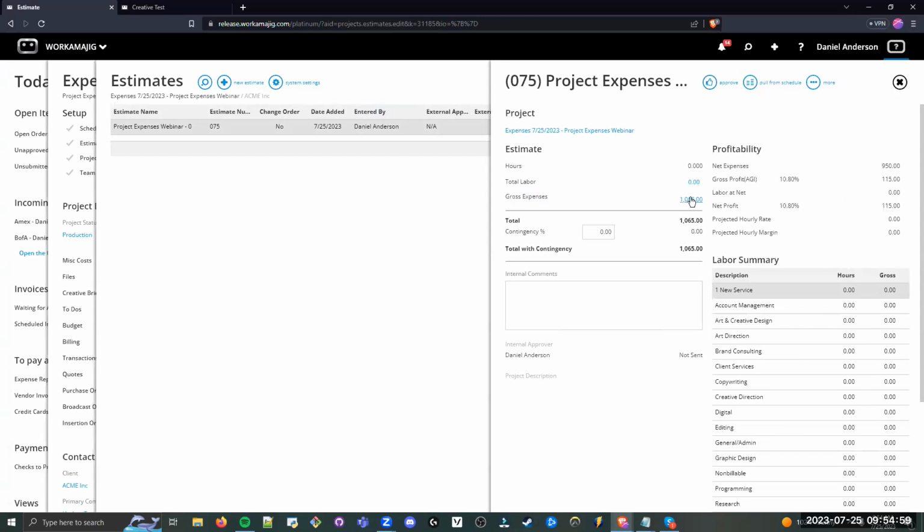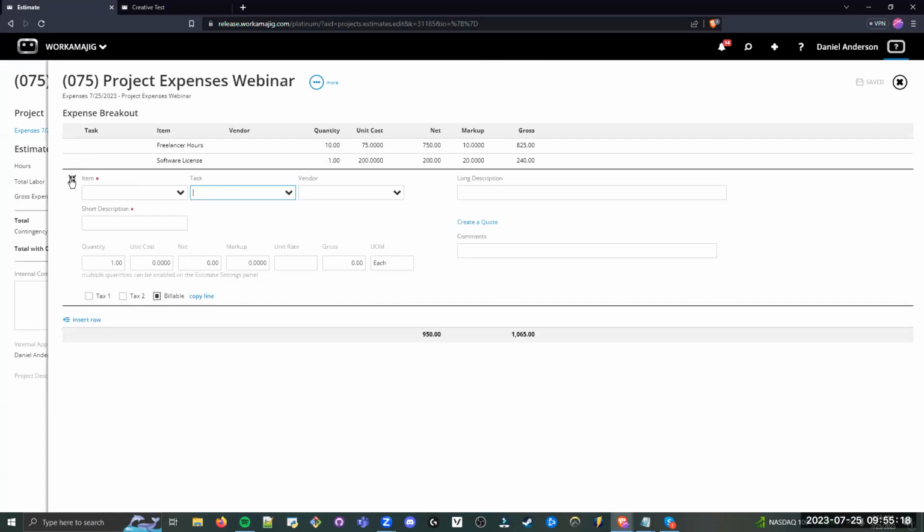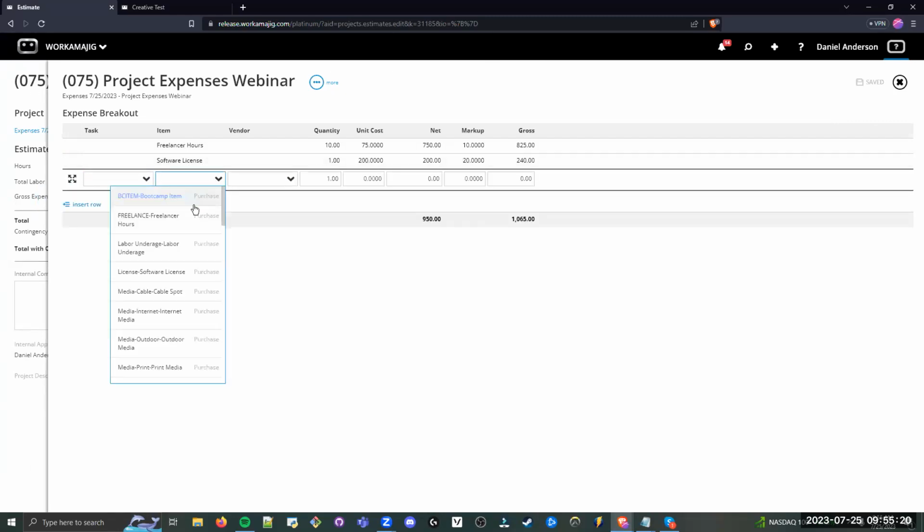If I click into those expenses, just like we saw on the expense report here, we also have line-based entries for project-based expenses, right? So for this one, I've created an item for some freelancer hours. I also have one for a software license. When you enter these into the system, they are line-based entries. There's a bit more detail on these, and this references an item list, your purchase items.